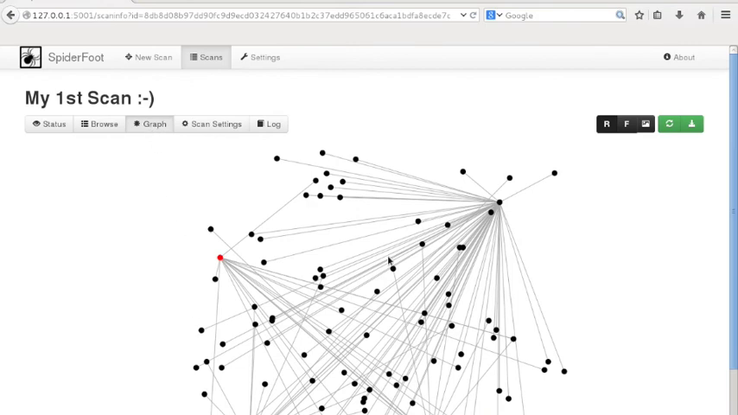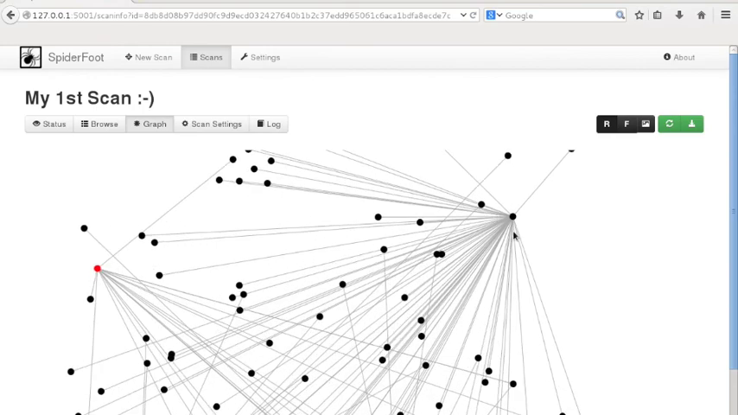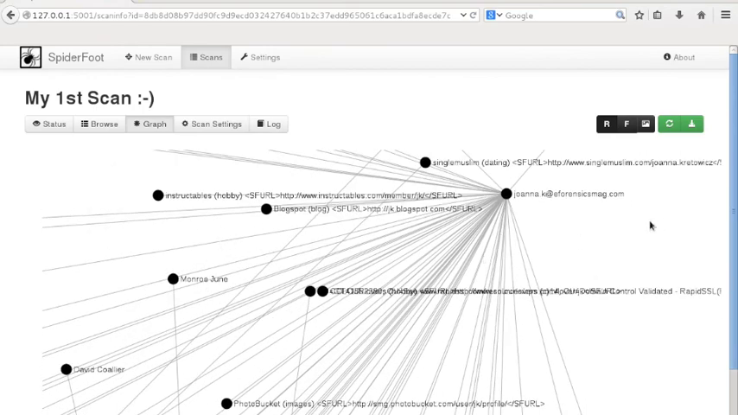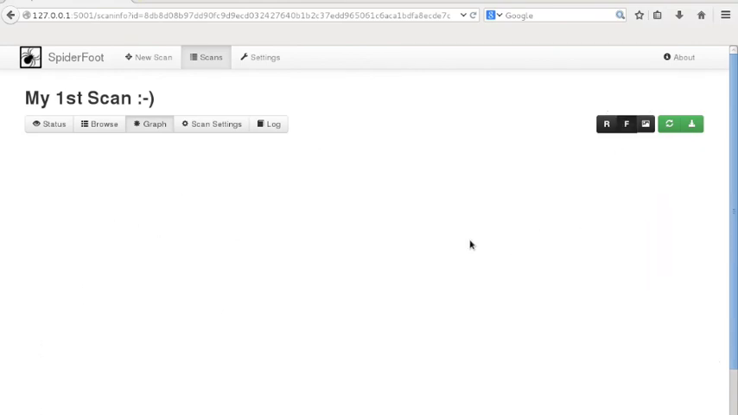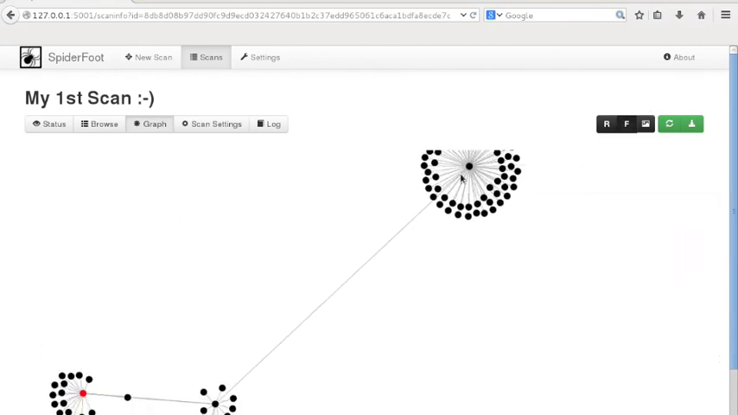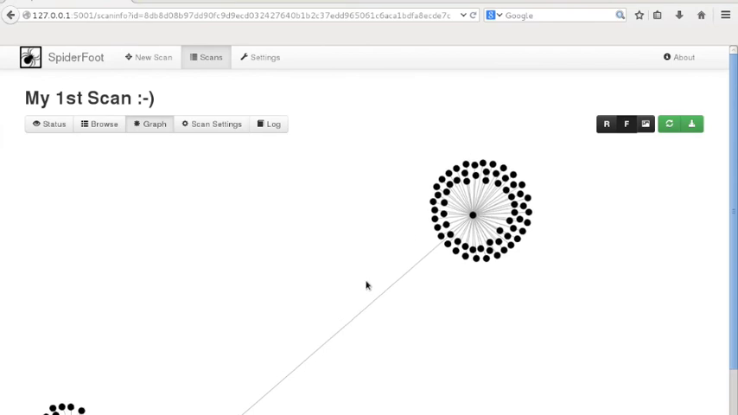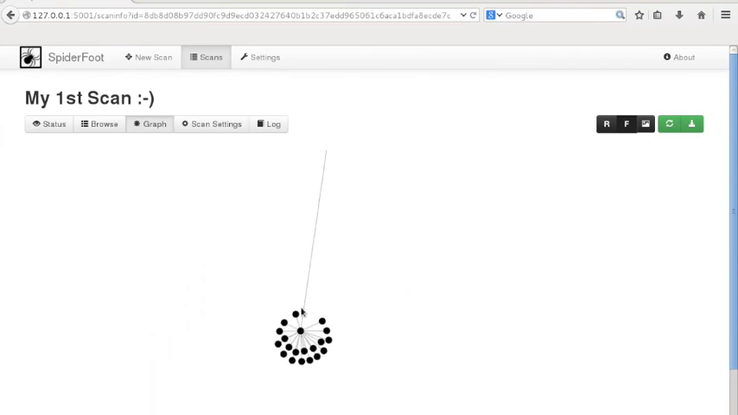Over here you have a graphic output of the information, so you can zoom in and see the references between all the information that Spiderfoot brings. Here you have a forced layout that is more organized. What is the main information that brings all the other stuff? Here and here, the main one.